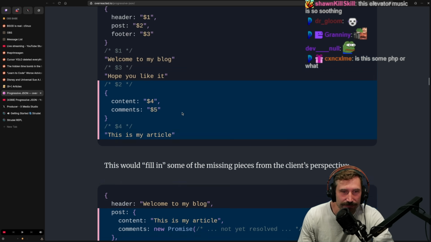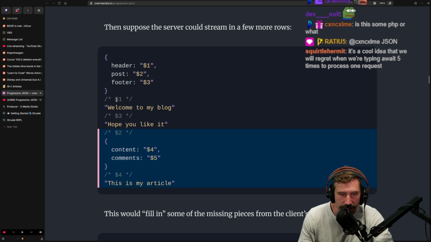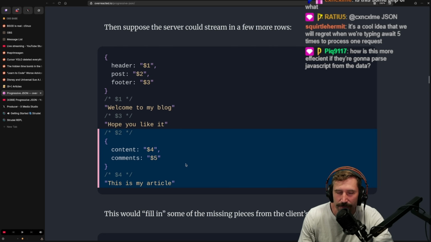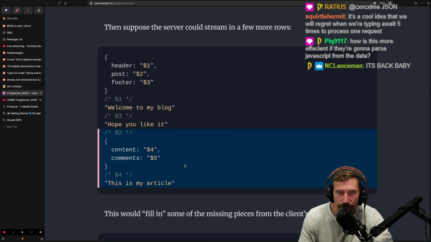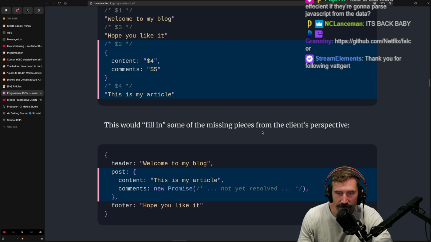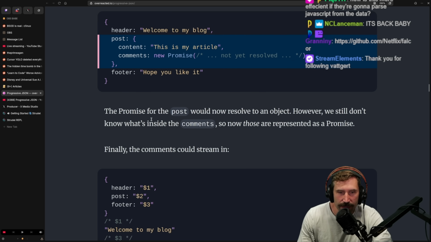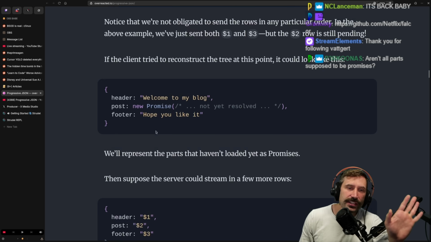Obviously something like $2 and $4 is shorthand for not what it actually is. You know that these values have to be something a bit more, because they're going to have to be paths through this object. There has to be a way for it to understand the difference between these two. This would fill in some sort of missing pieces right here. There we go. Okay.